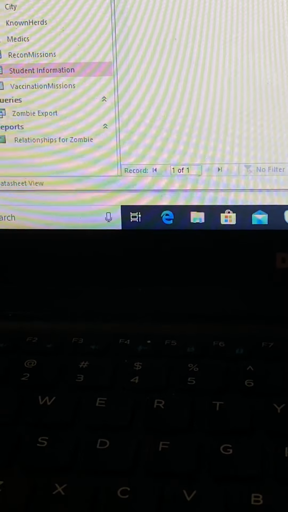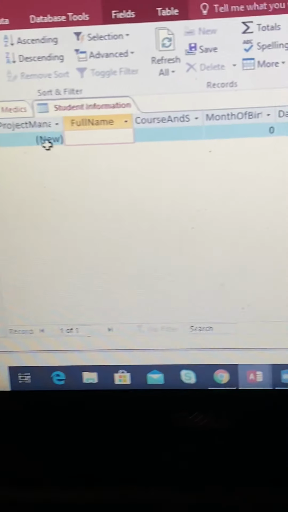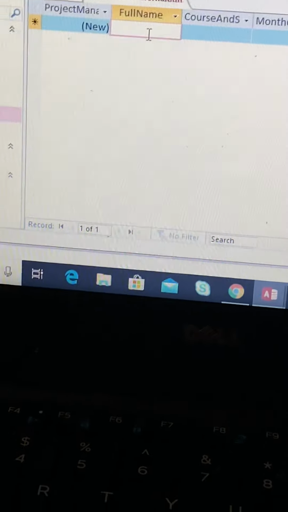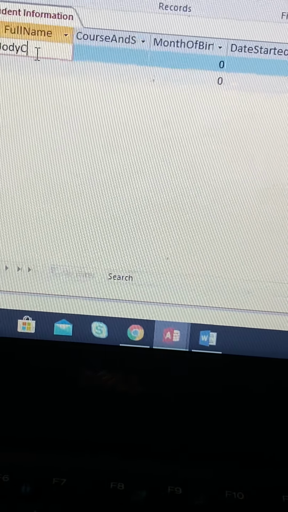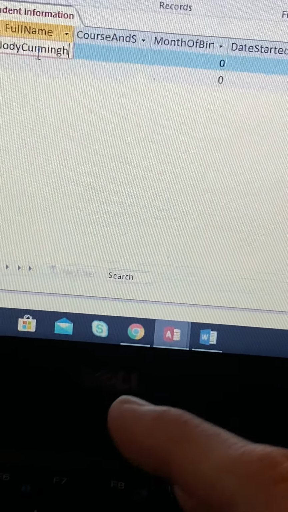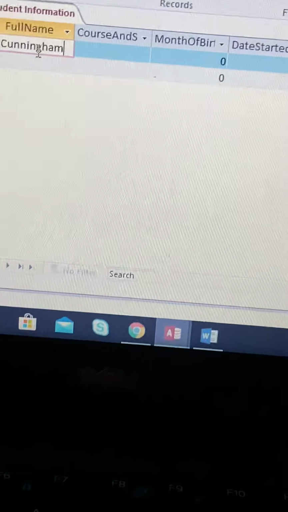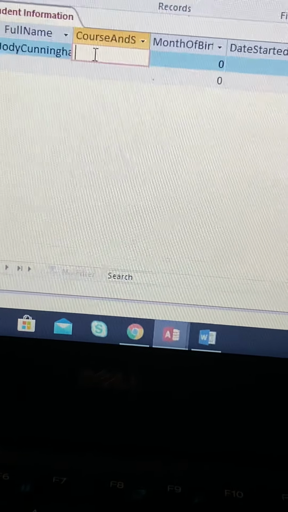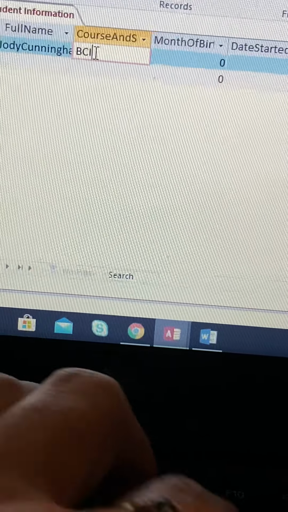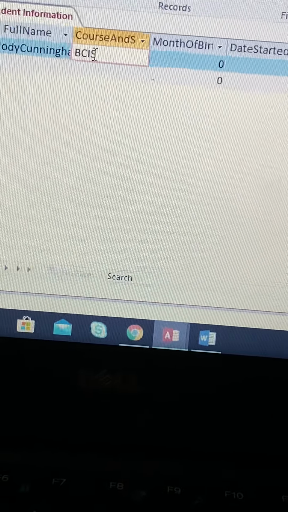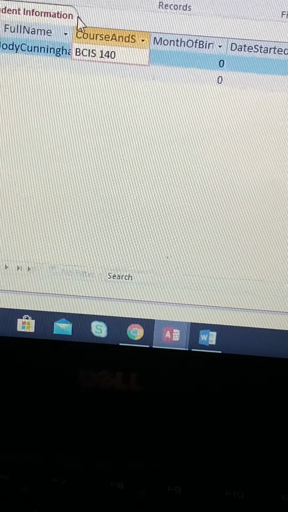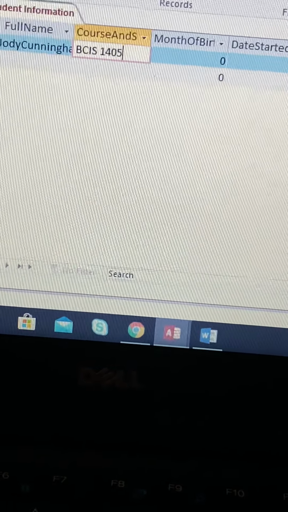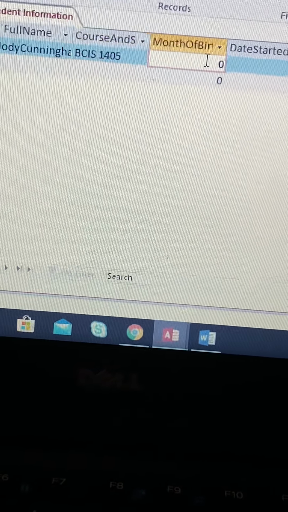So we're back in the datasheet view. Notice this is an auto number, so we're not going to do anything to that. We are going to type your name in, and I'm going to type my name in, sorry. This thing's a little bit in the way. Jody Cunningham. Okay, and course and section is BCIS. And you might be in 1305, you might be in 1405. I don't care if you have a dash in there or not. The month of your birth, in my case, it's a 7.